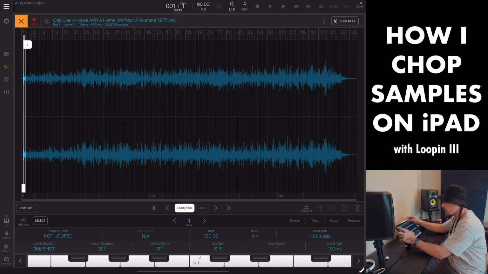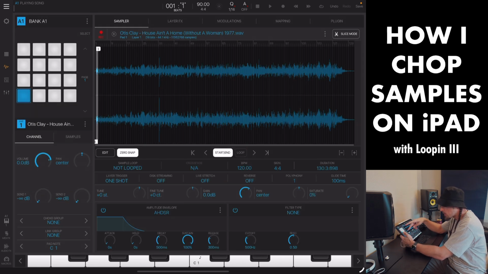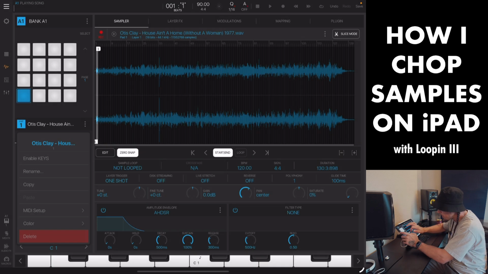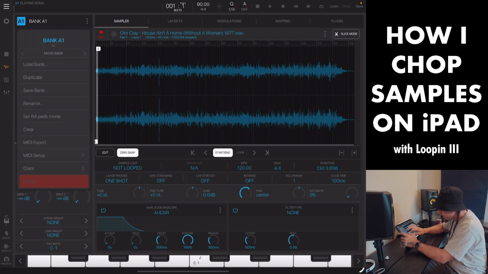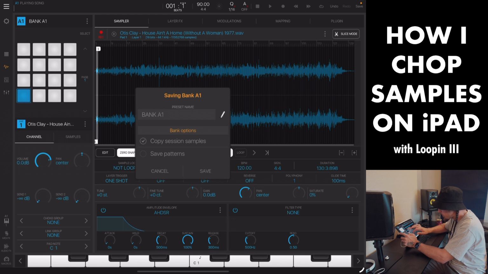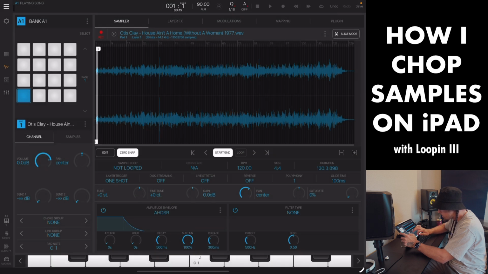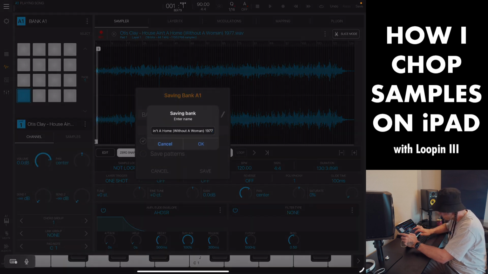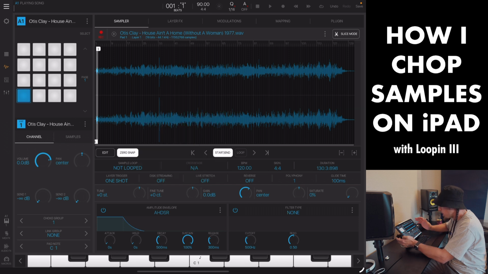So now I'll hit the X, back out of the edit tab. Now I have it saved on here. I'm gonna go ahead and save this. We save bank. All right, I'll just do save bank. All right, so I have it saved now.